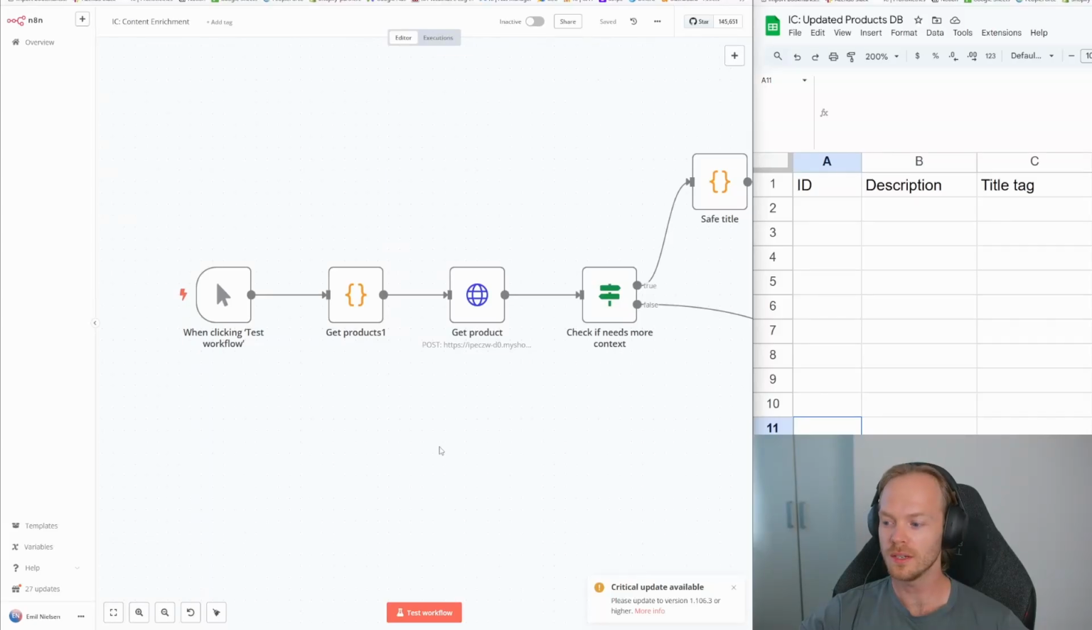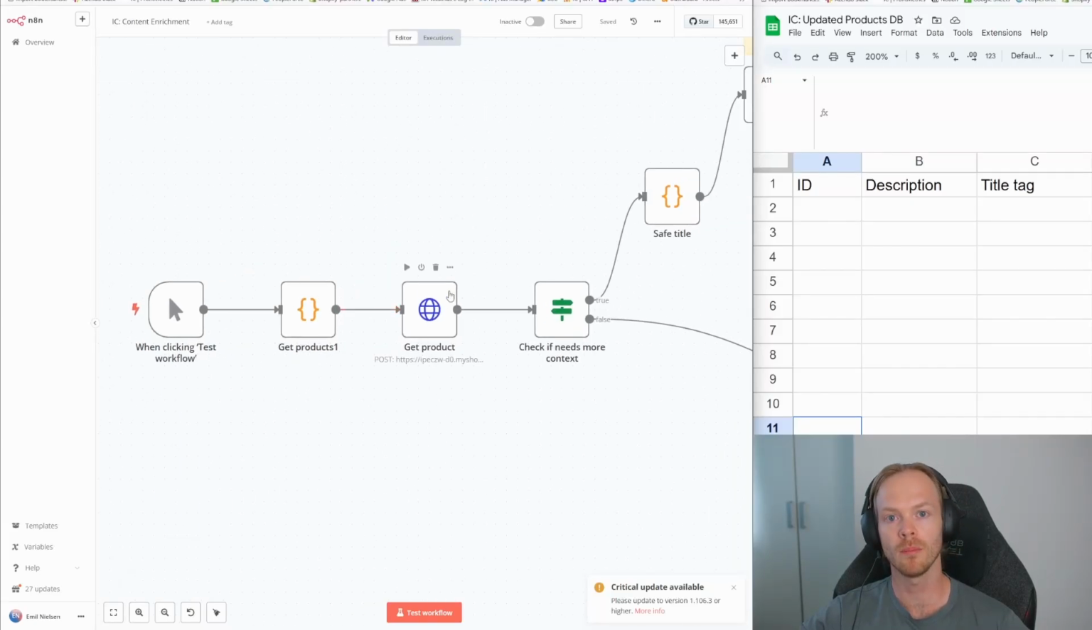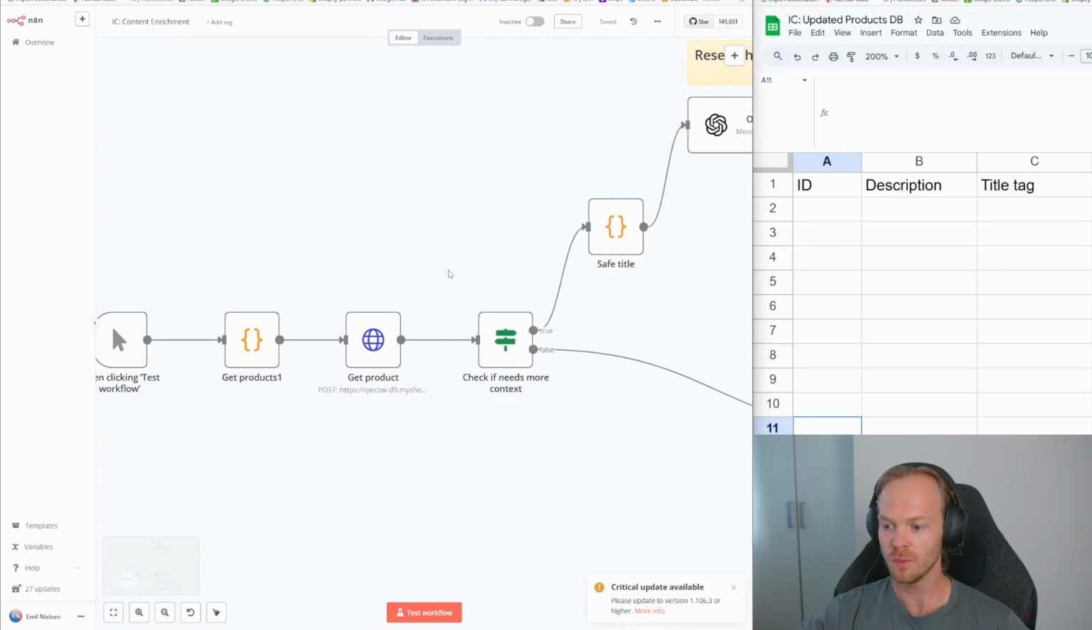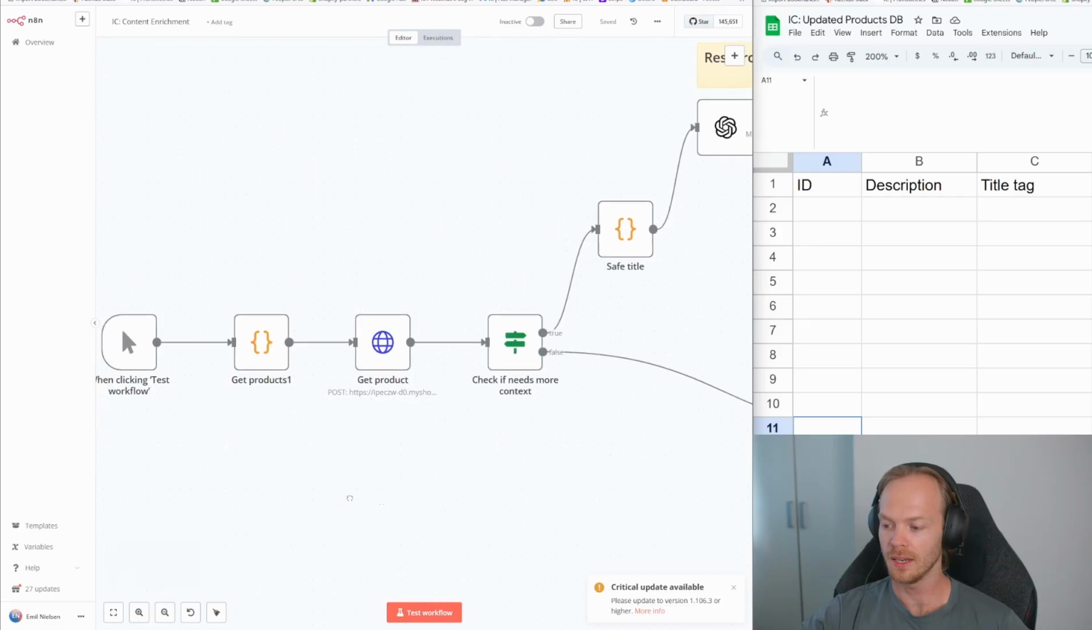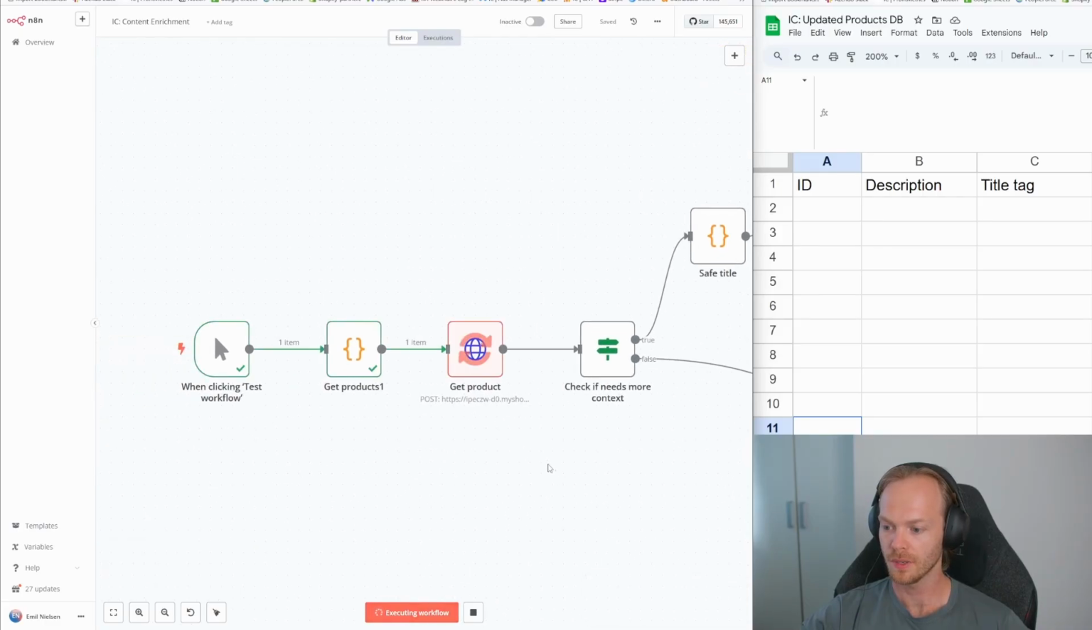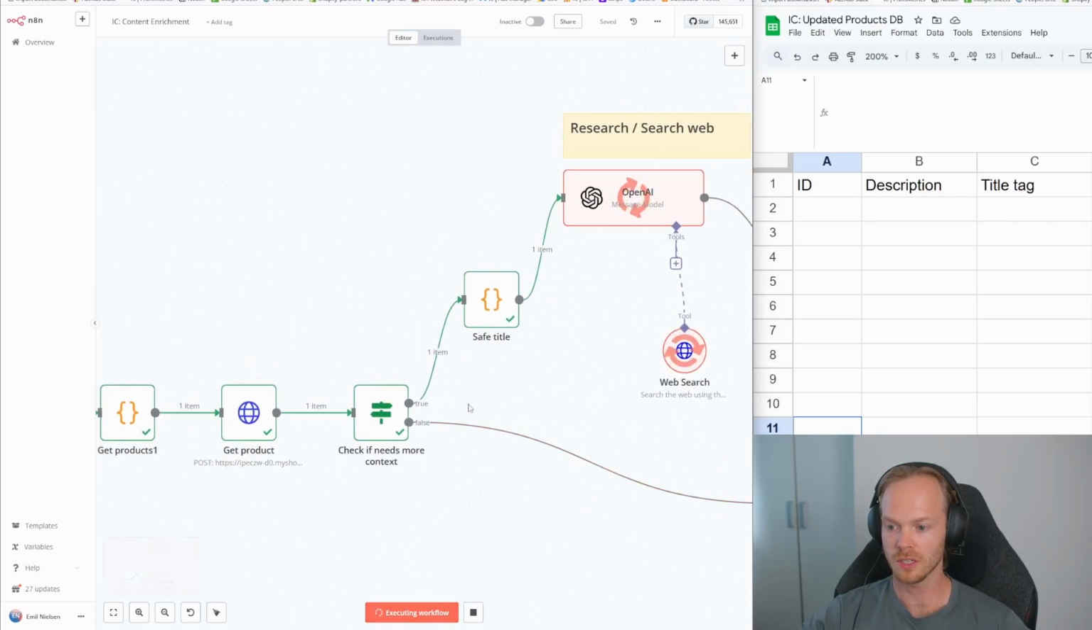All right, so in this workflow, we'll start by fetching a product from our Shopify store, and then we will check first if it needs context. Let me just try and start the workflow here. So basically, we'll check if it needs context. For example, does it have data, does it have a description, or product attributes.